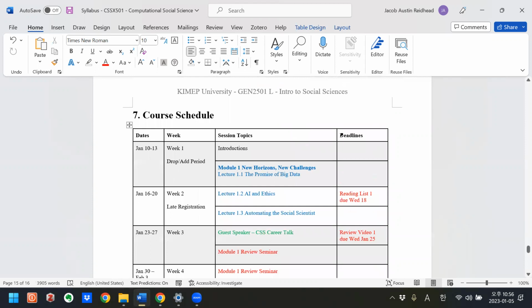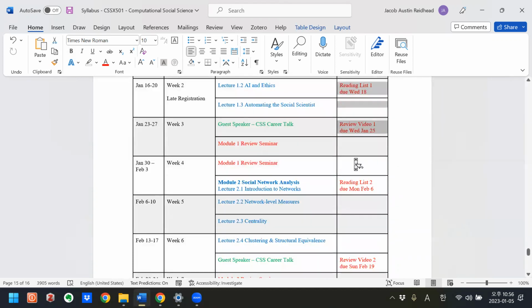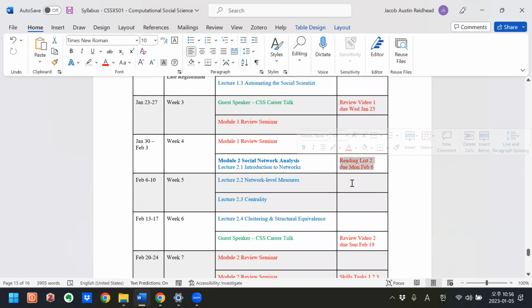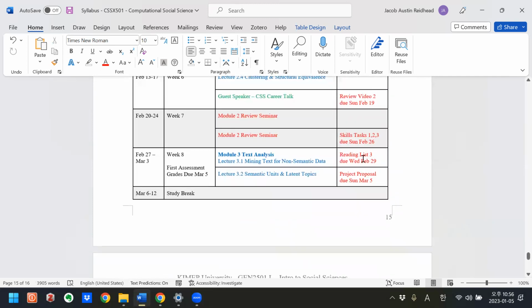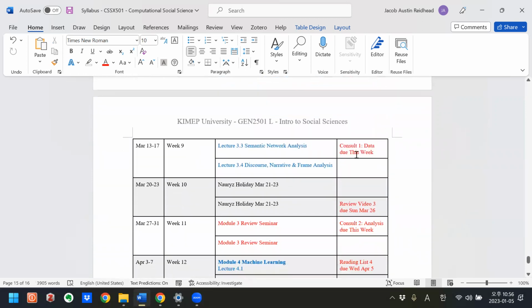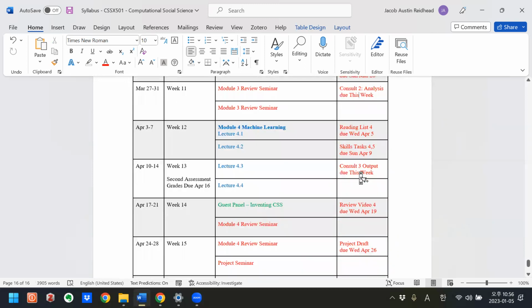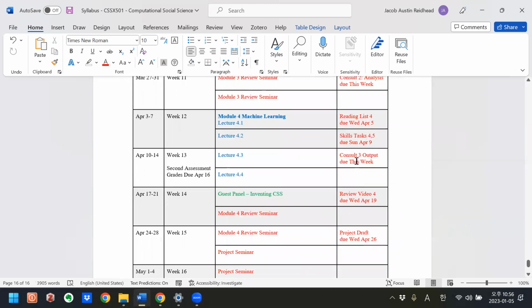On the right-hand column here, I include deadlines. Most of these deadlines are related to the review videos, the reading lists and reviews. Here, the skills tasks are due the end of week 7. Your project proposal is due Sunday, March 5th, before the study break. Then I also have the consultations in here, on week 9, week 11, and week 13.